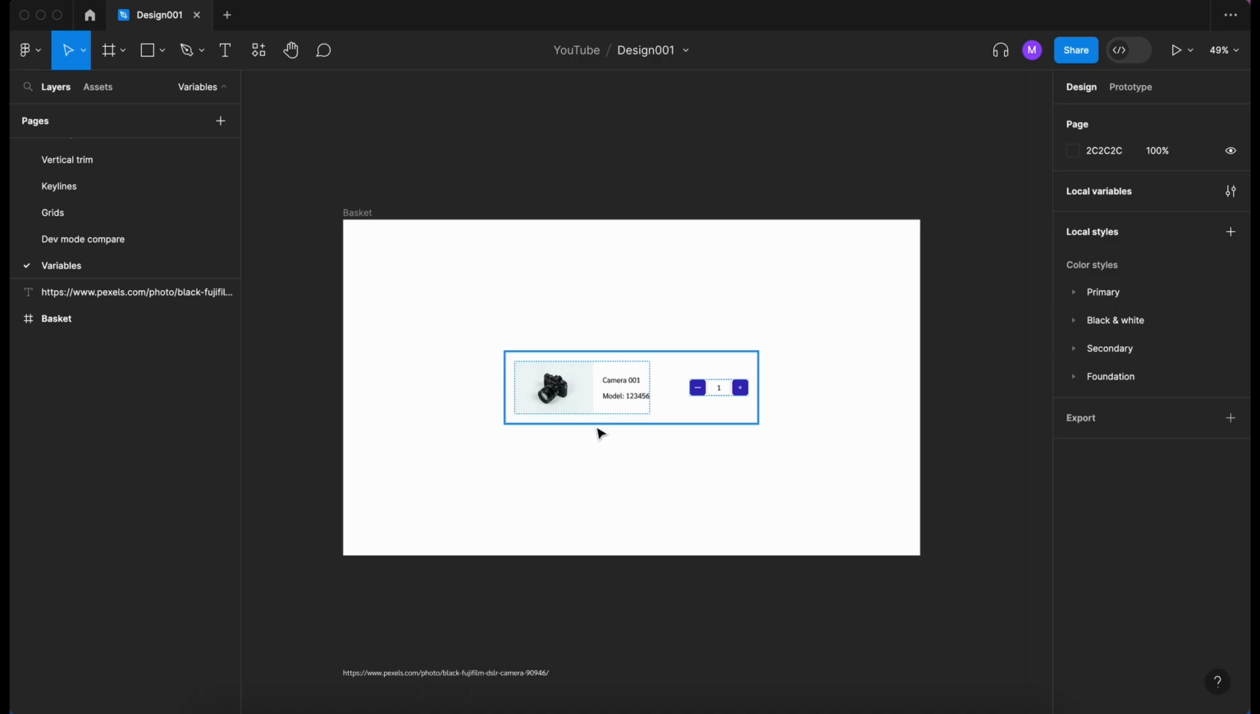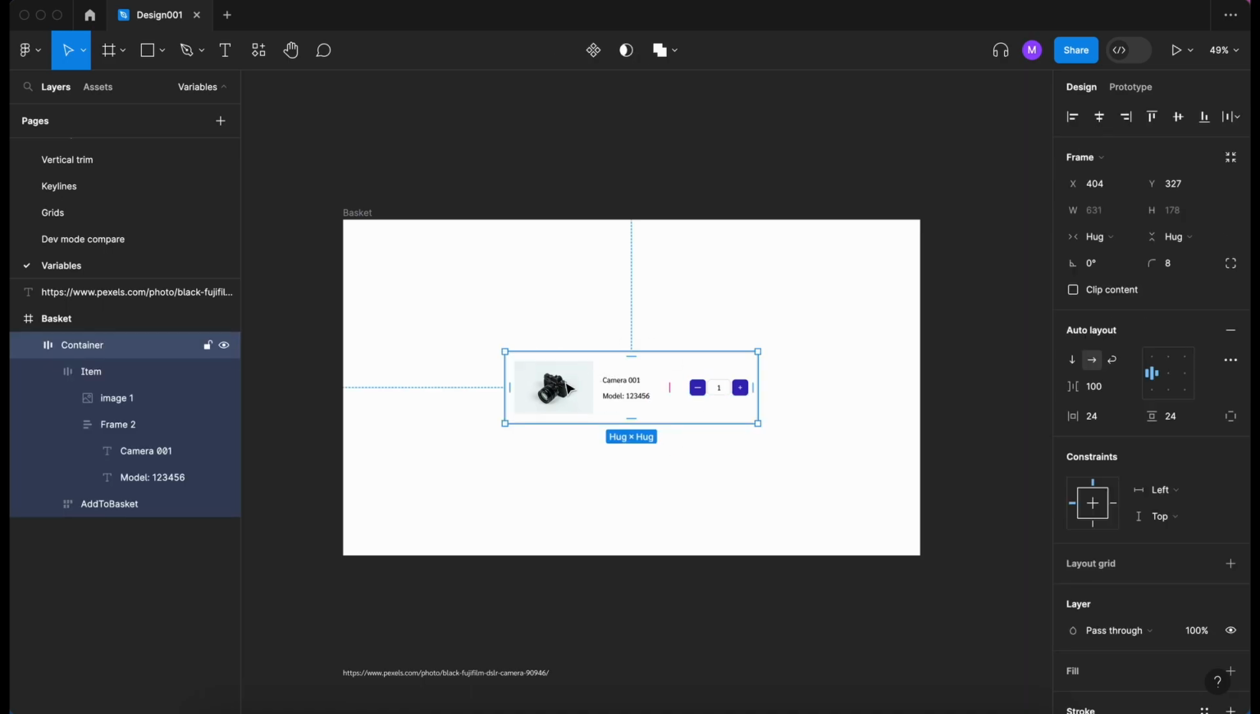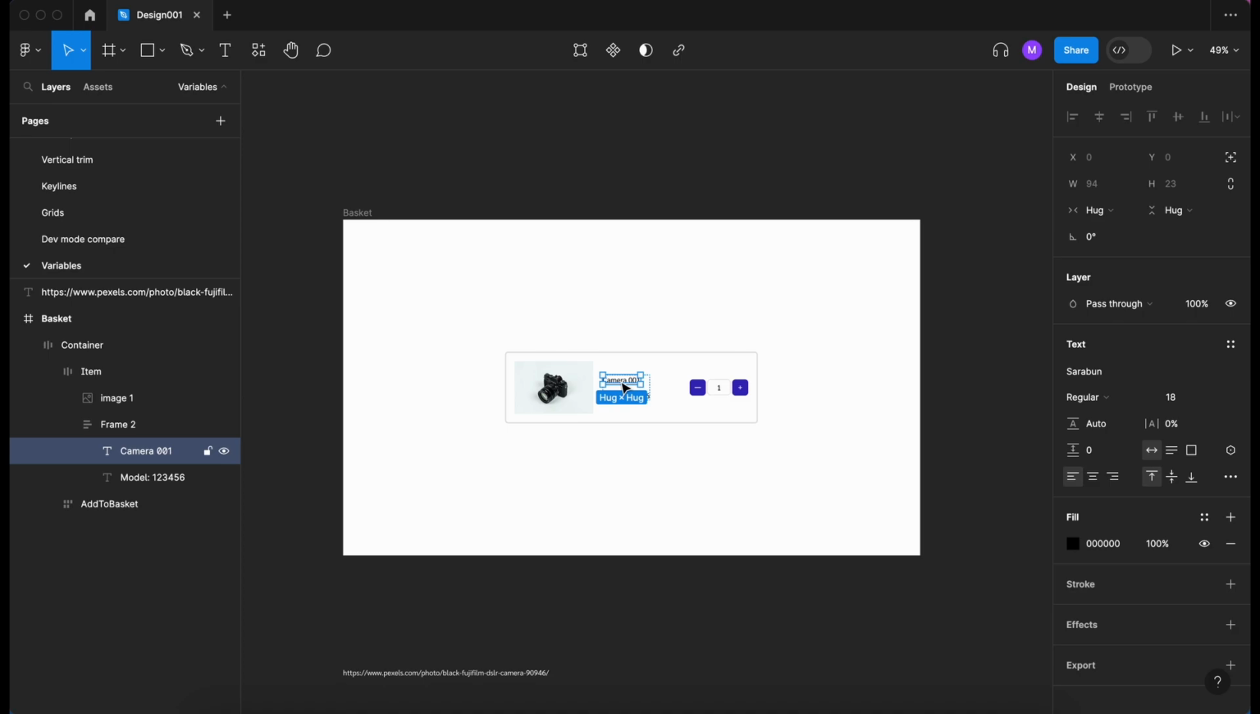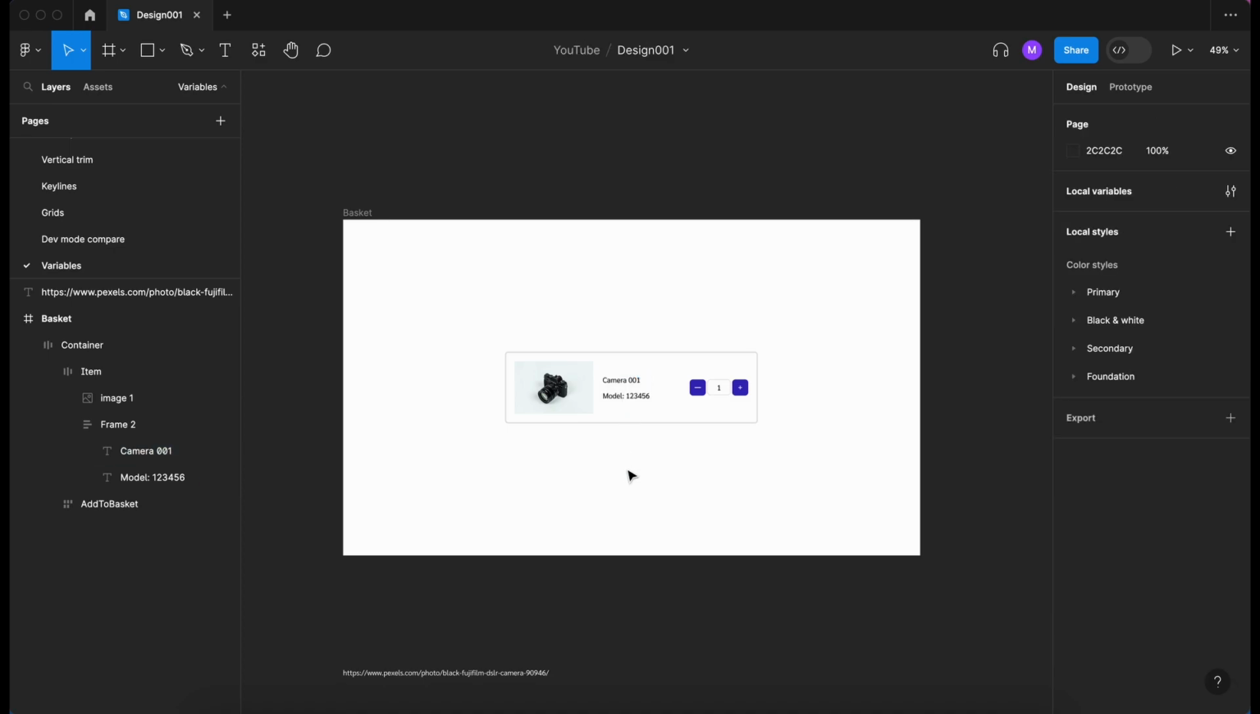But if you're starting from this top level, say I wanted to get to camera 001, I have to keep double clicking until I get to that particular element. So there's two ways of doing this. So I've clicked out of the design. So I'm at the very, very top level.